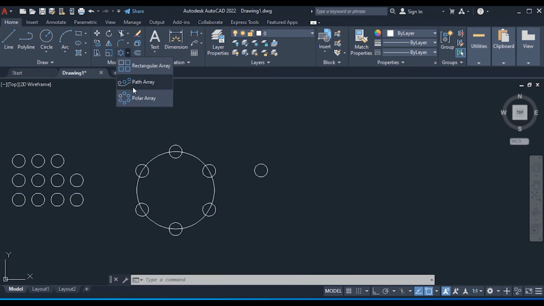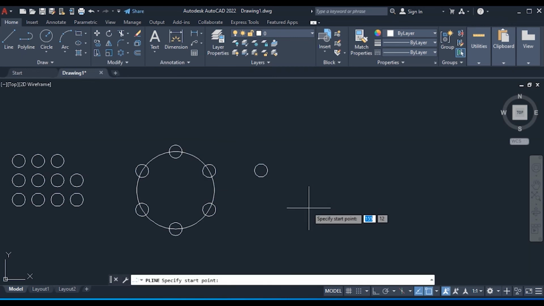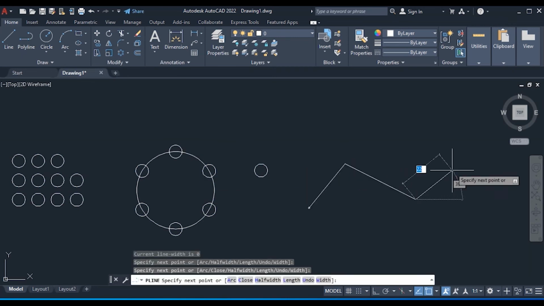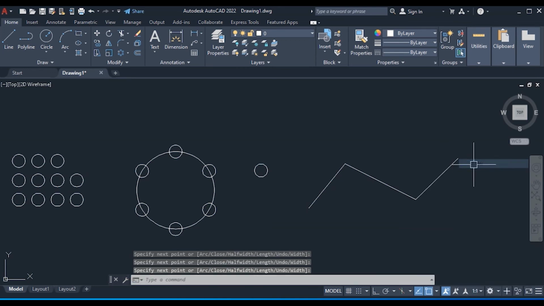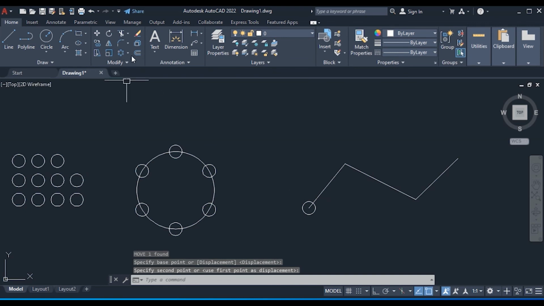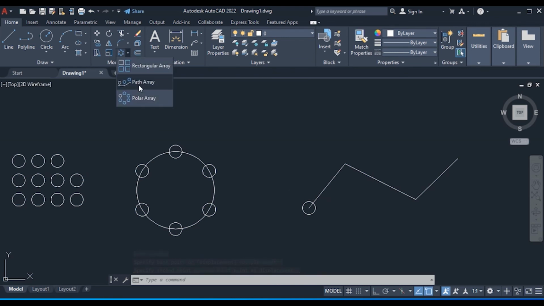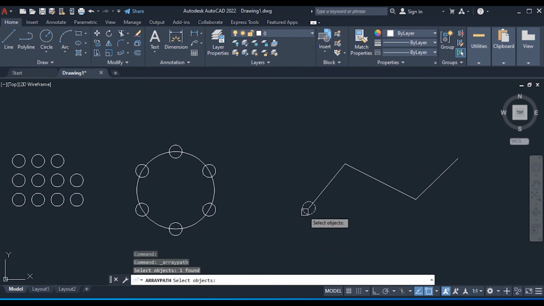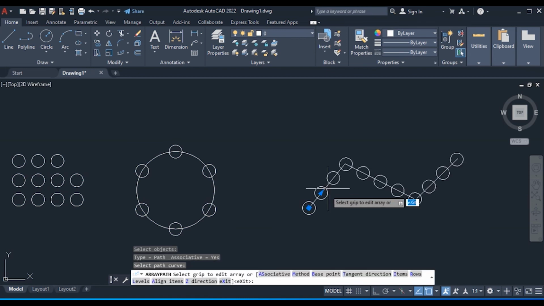Path array. Path array arrays your objects along the given path. You can pick on polyline. For us to array this object along this line, make sure that this object touches this line. Okay, like this. Pick on path array, select object, enter. Then select the path. Okay.